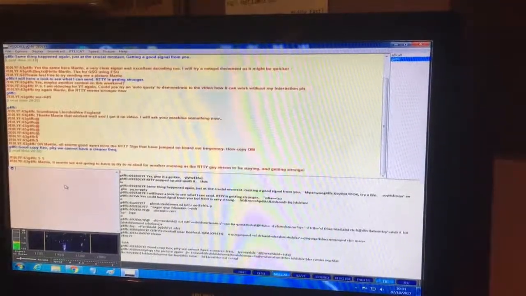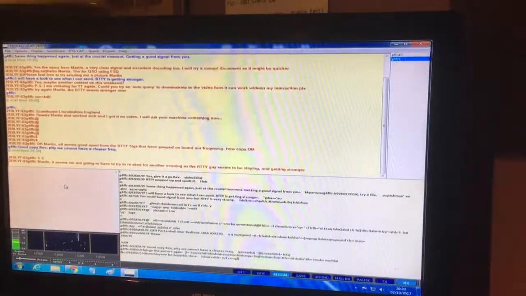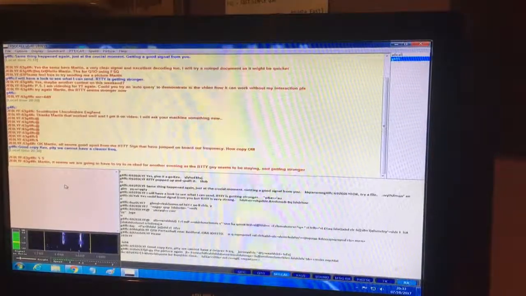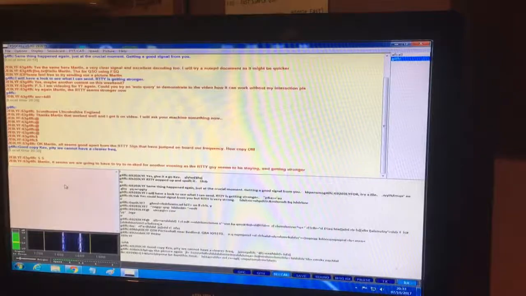Okay, I'm going to have to stop the video because my phone's just gone into low battery mode, so at least that's given a pretty decent demonstration of FSQ call working. Yeah, the RTTY signal's getting a lot stronger now, so it seems we're going to have to give up for the evening. So, right, 73 from Kev to E0LYF.